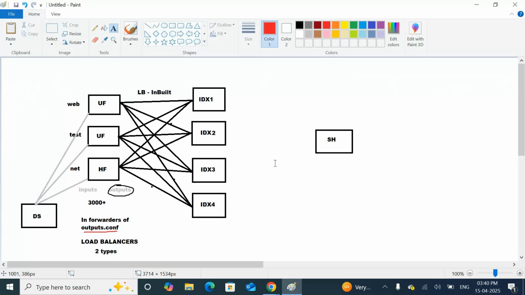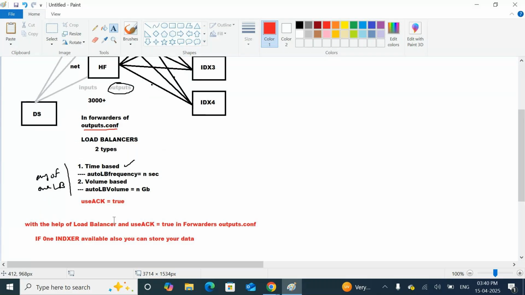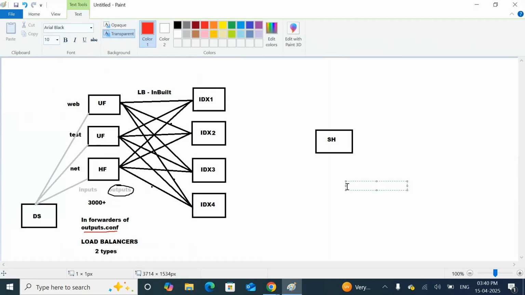My next point, sir, please remember: in the entire Splunk architecture, if you have more than one indexer, this is the same. That means if one indexer is available also, you can store your data without missing, with the help of load balancer and useACK equals to true. Understand? If you say yes, I will go to next. Otherwise, I will try to explain again.